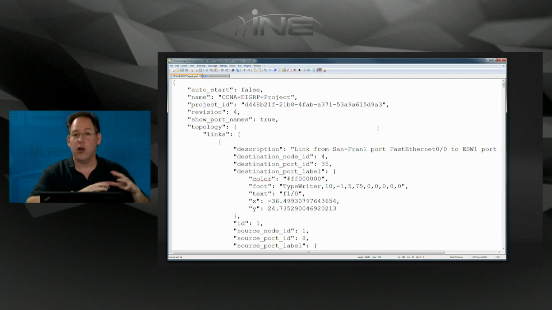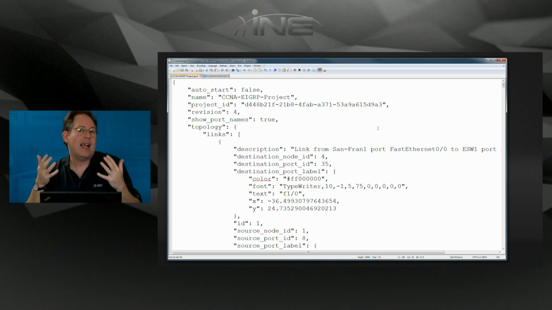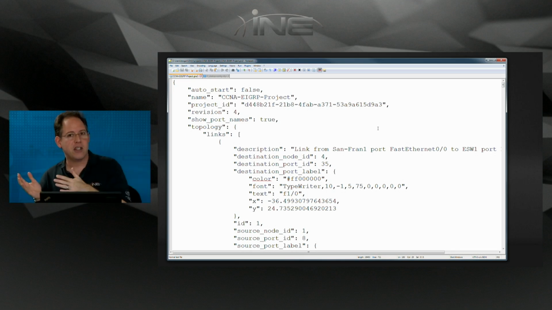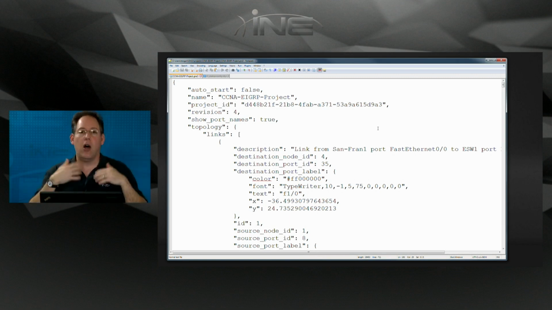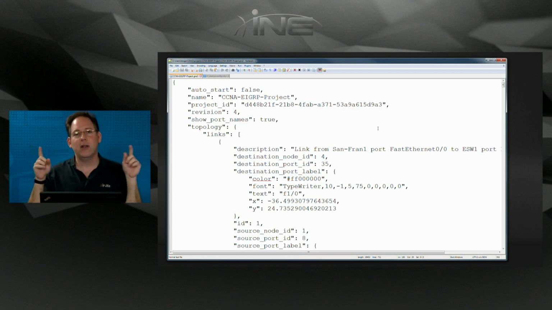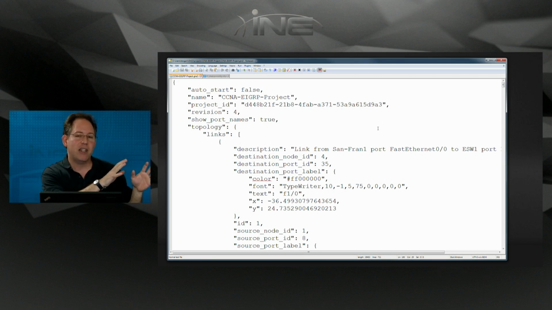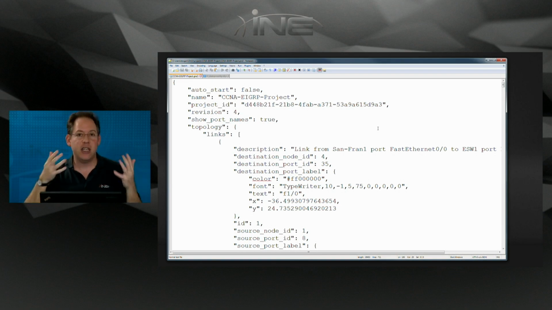Other things like, when you created the project, what kind of router was it? Was it a 3640, a 3725, something else? Also, what IOS image was used? It stores the actual full IOS image that you used when you created the project. So with this GNS3 project file, pretty much the only thing it doesn't have are the configs, the startup config, but everything else is stored in here so that GNS3 can recreate your project once you pull it up.